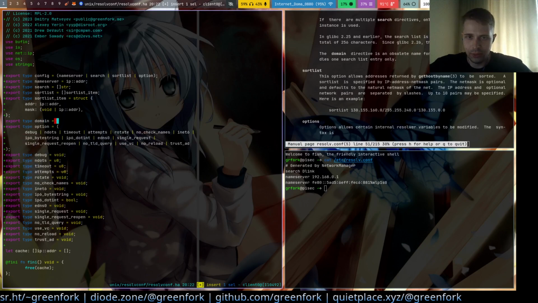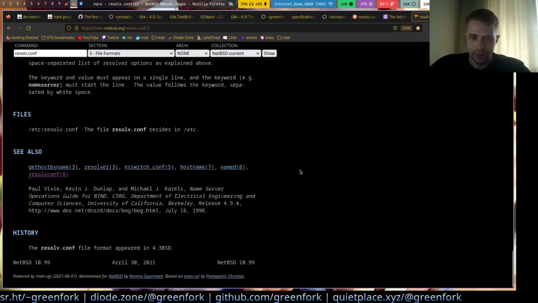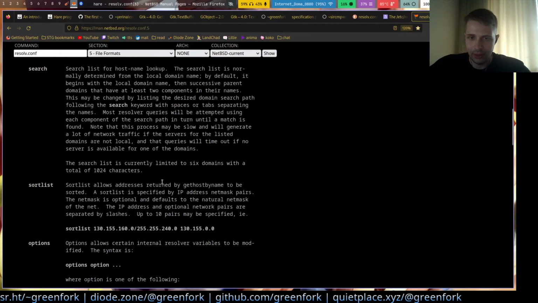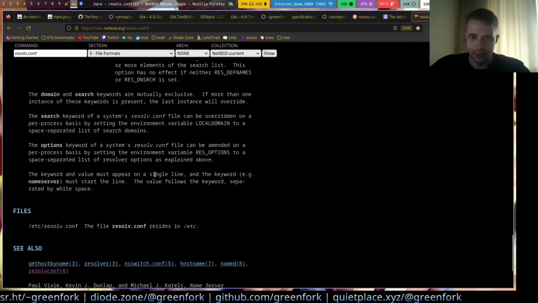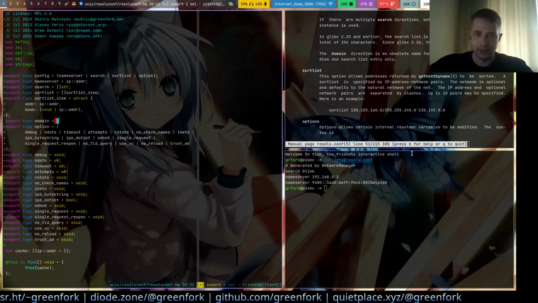And what should it be? Is this a single value or multiple values? I think it is a single value. I don't think they have examples. Yeah, examples. If every config line had some examples, it would be great. Domain and search are mutually exclusive. Okay, so we are good. Domain is going to be a string, and we will add it here.